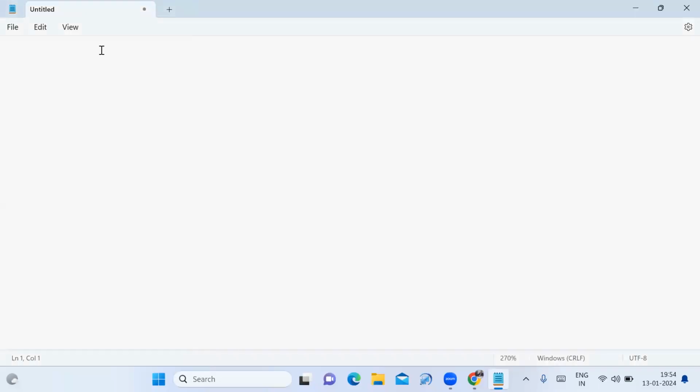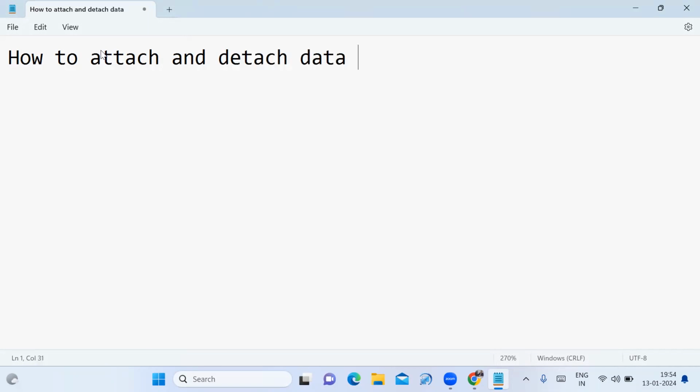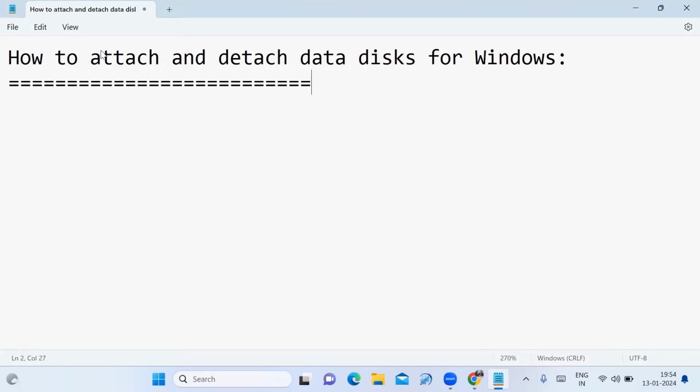Hi everyone. In this session, we are going to discuss how to attach and detach data disks for Windows Server. We discuss today how to attach and detach data disks for a Windows machine. For that, what are the steps we have to follow? That we'll see with hands-on.